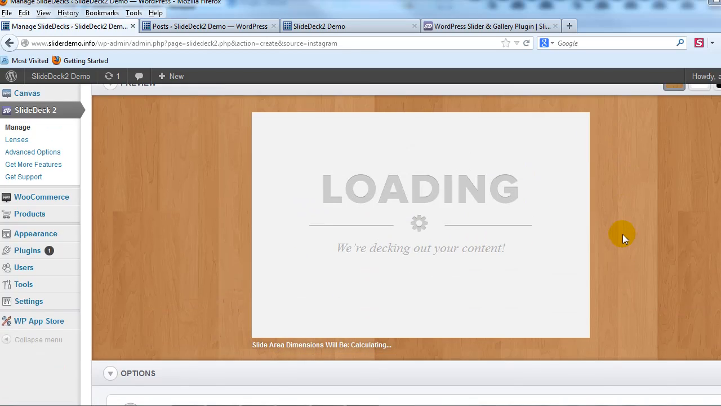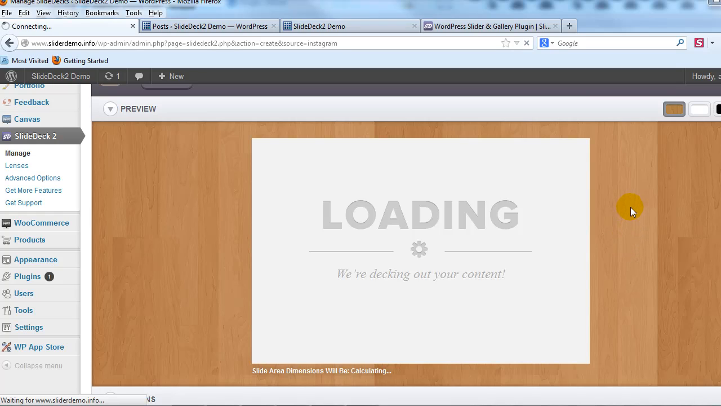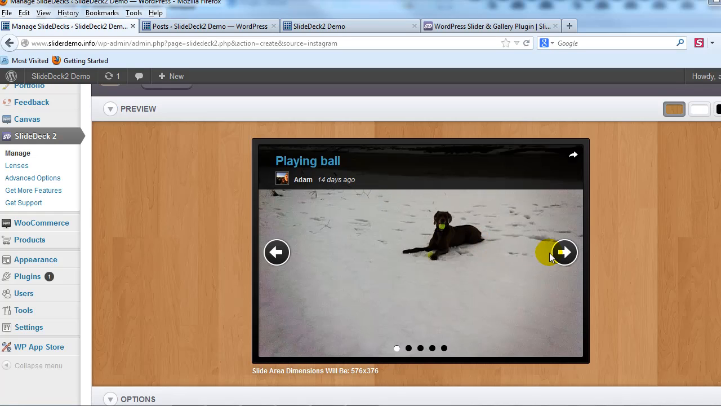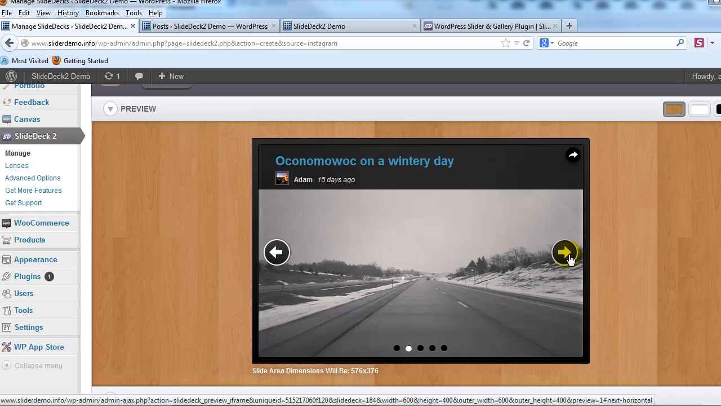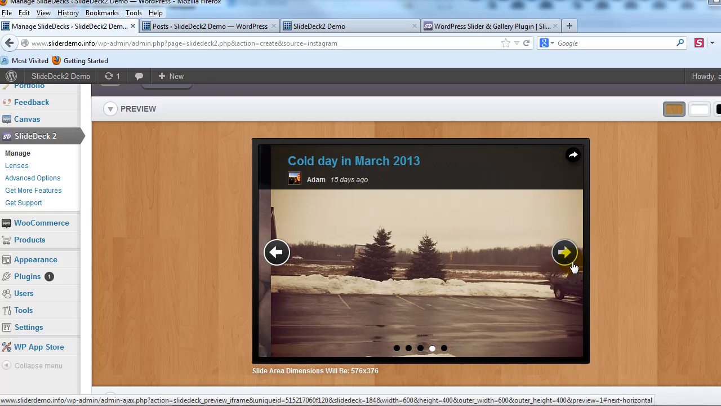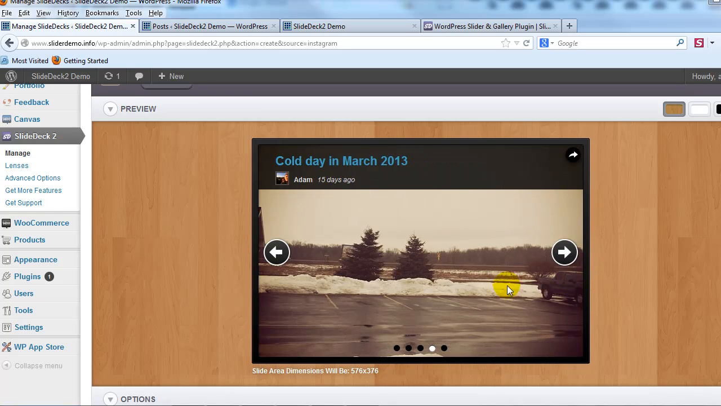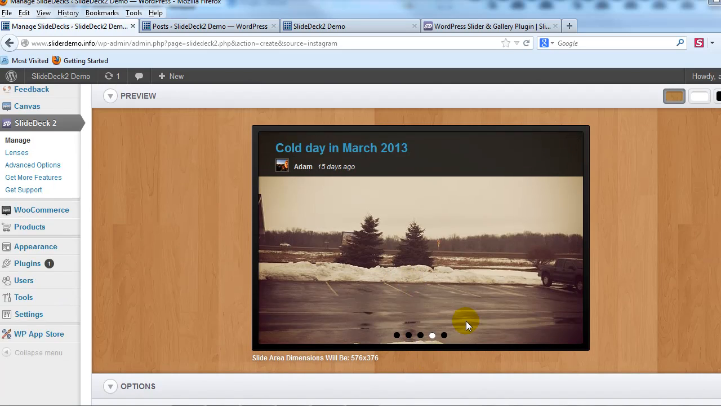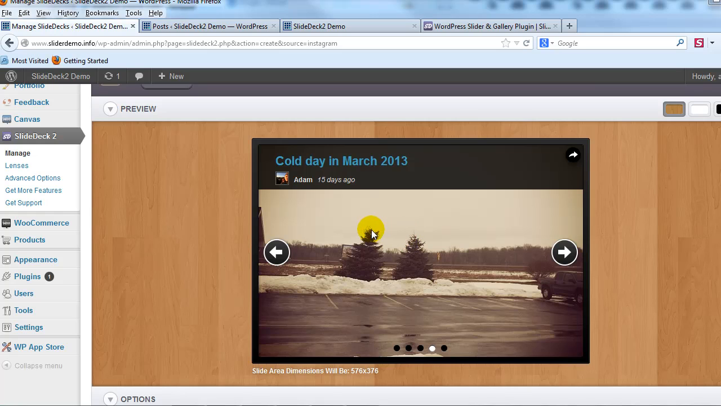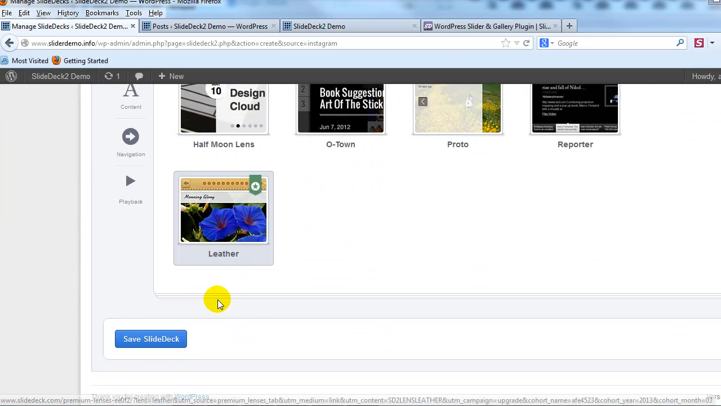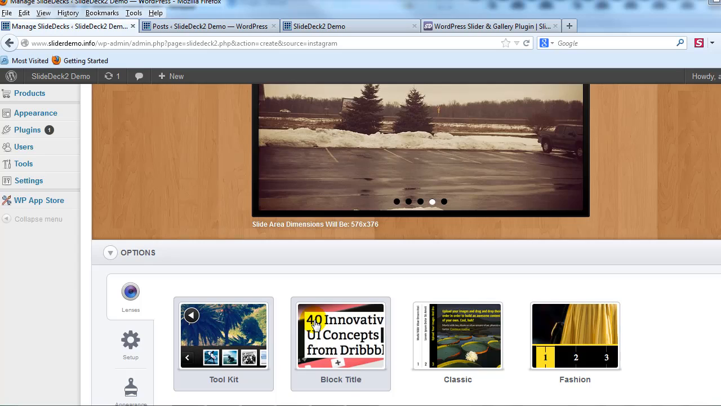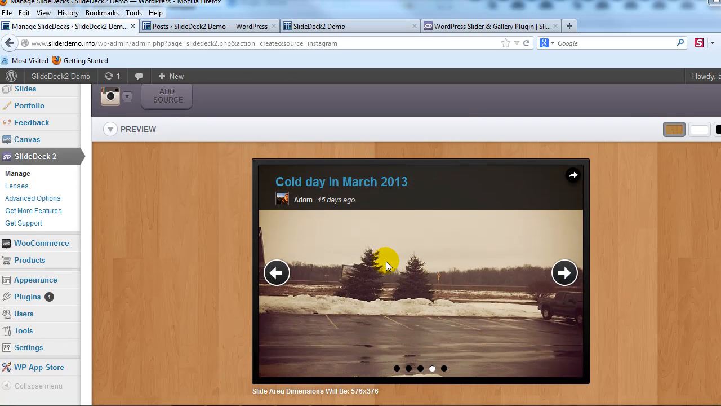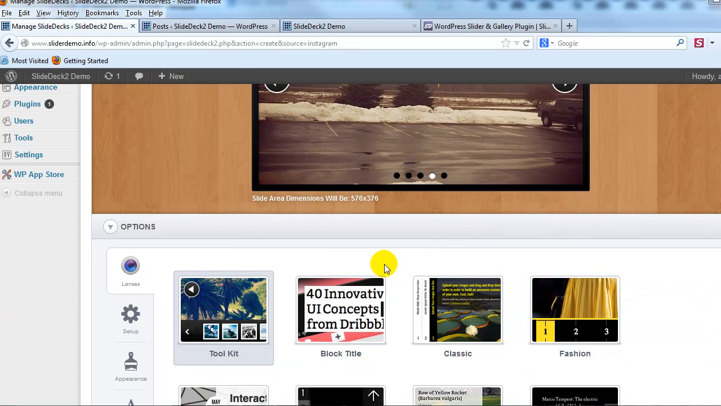So this will now pull in automatically all of my Instagram images. And it'll update as I take more and more images from Instagram. So you can see it already has some in right now. And then as I take more, it'll continue to update this slider with more Instagram images. So I could just leave this slider as is and go ahead and just save it and put it into a post if I wanted to right now, or I could continue customizing it.